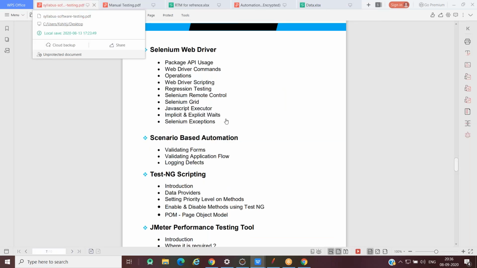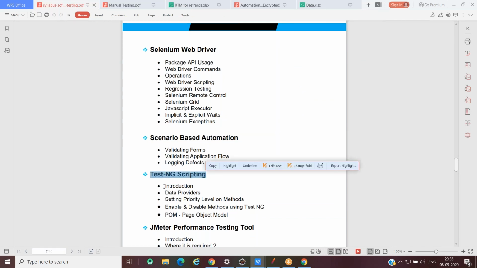After that we'll be going to TestNG scripting. What is TestNG? TestNG is a base framework. Through TestNG you can perform cross-browser testing, means you can check the compatibility, whether the website is working properly on Google Chrome or not, on Mozilla Firefox or not. So you will be automating the script for multiple browsers. That is possible through TestNG.